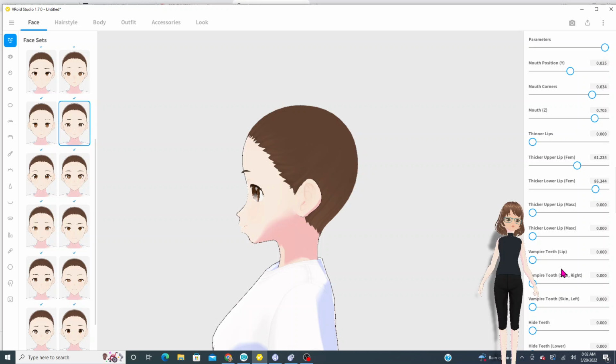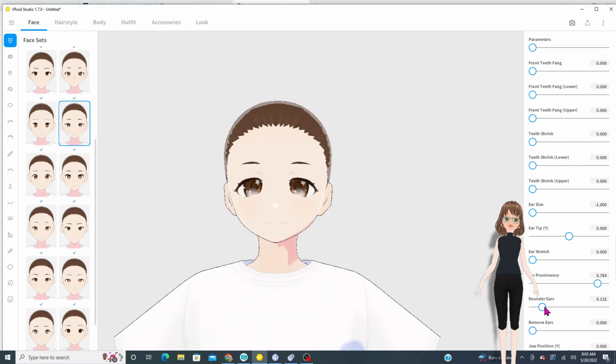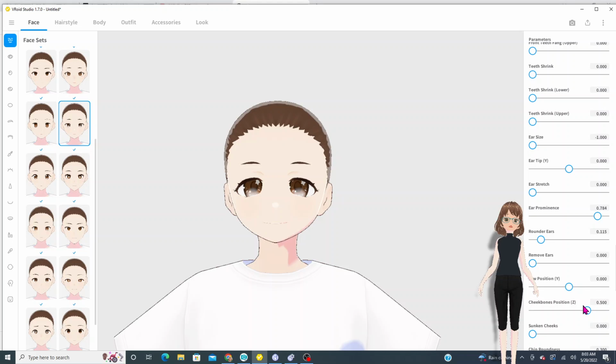Ear prominent? No. Rounded ears. This is where you make the interesting ears that you see some people have, where they're real long ears or pointed ears. And you can change your jaw position, give yourself a fuller face. Sunken cheeks. I've never been able to see what that does. At any rate, this is what you could do.